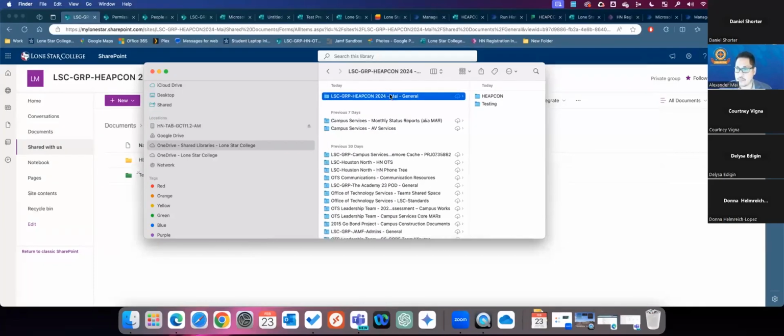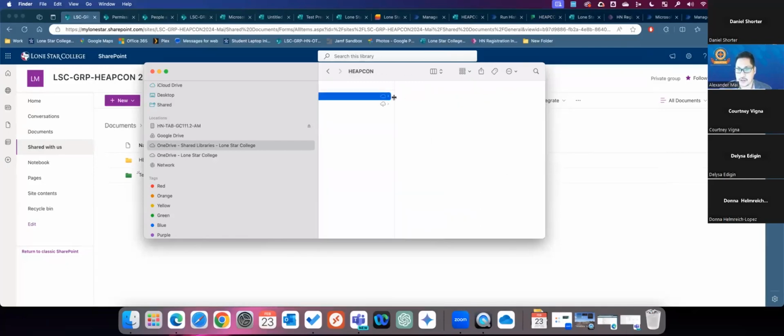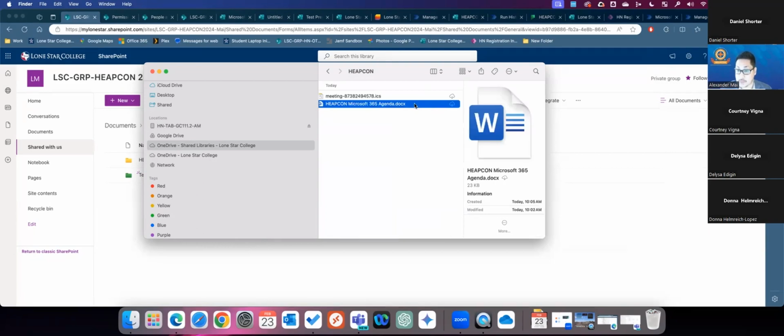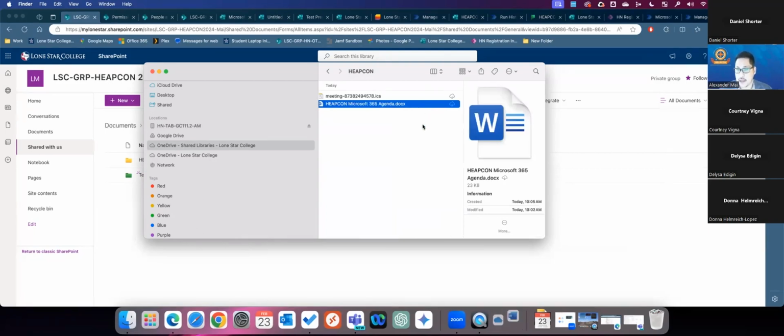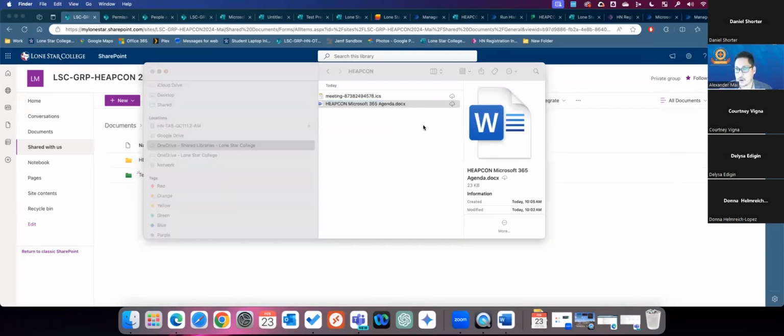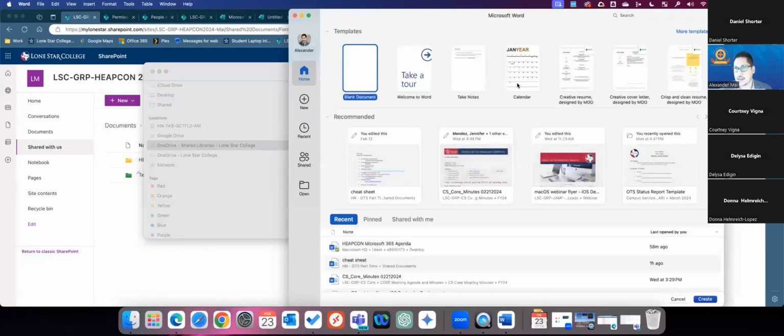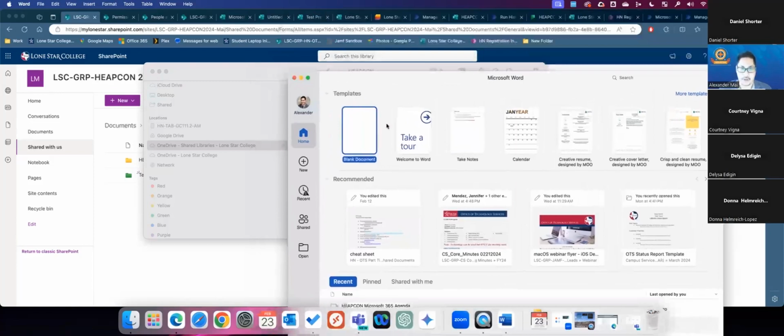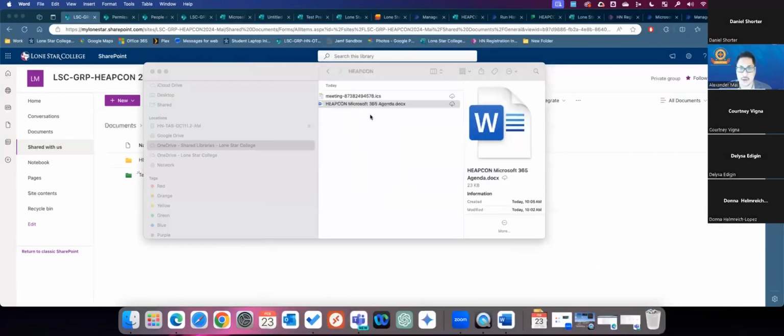So it resembles what I have on SharePoint, right? So I go to HeapCon, and it's going to show me what I have in that folder. So this is what I dragged and dropped earlier. I can open this up and it will open up Word, right? So this is my agenda. It's going to open up Word and then I'm good to go, right? I can edit, I can make changes in real time. So how does that look?